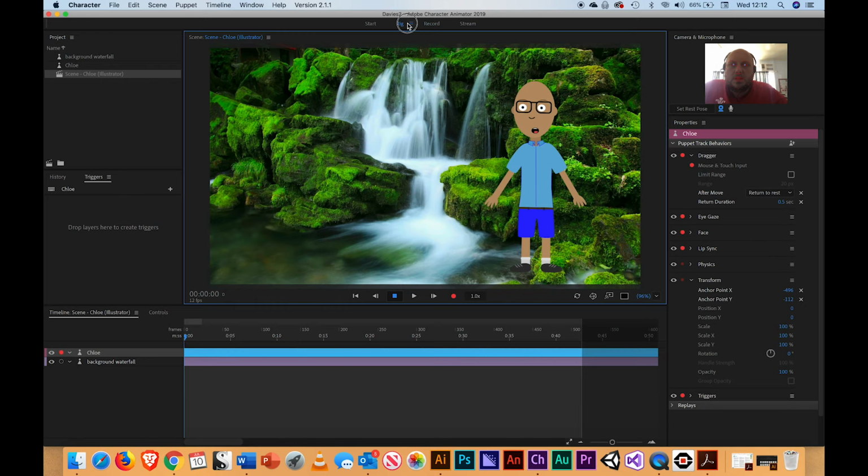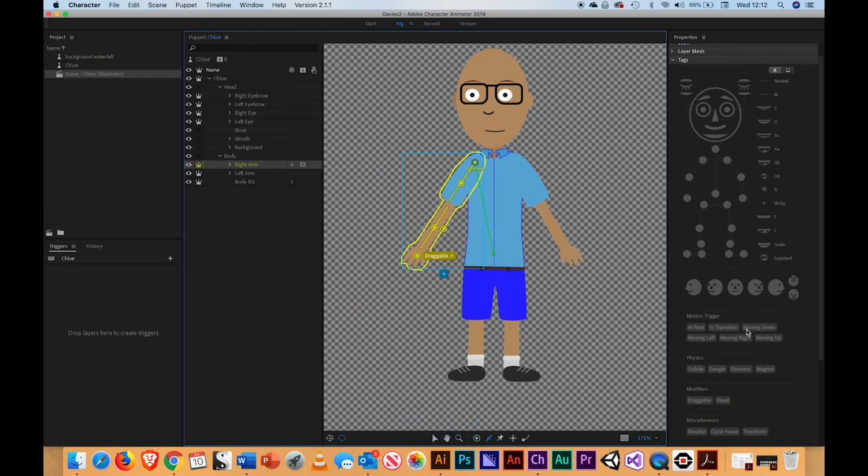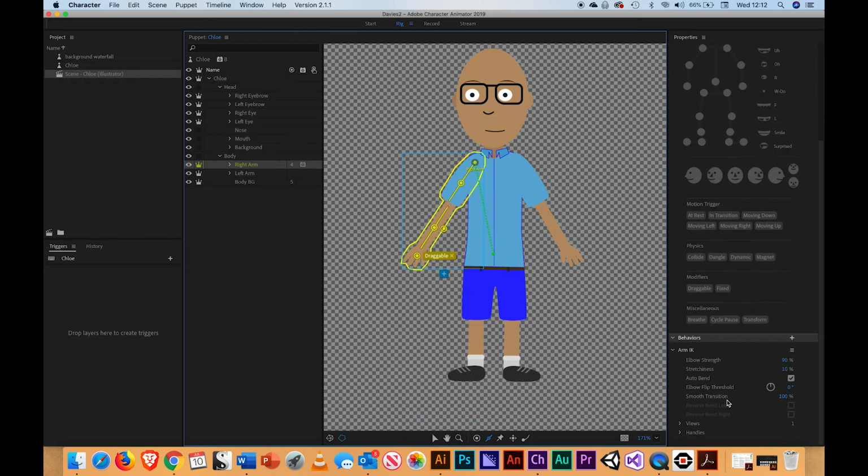So let's show you what else you can do. So rig, here's our right arm. Here we can add some puppet behaviors. So right arm plus, select arm IK. Now this arm IK will bring up some more options down here.